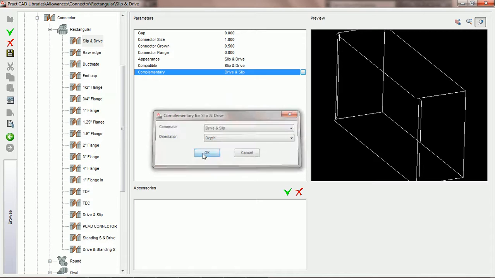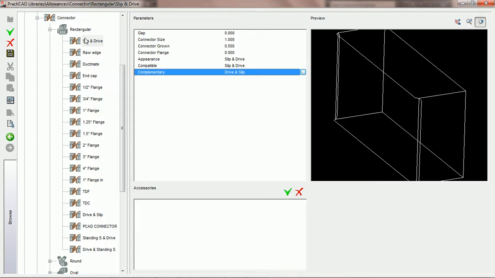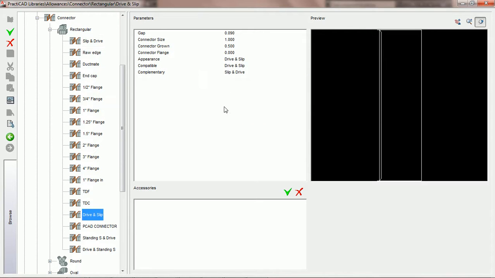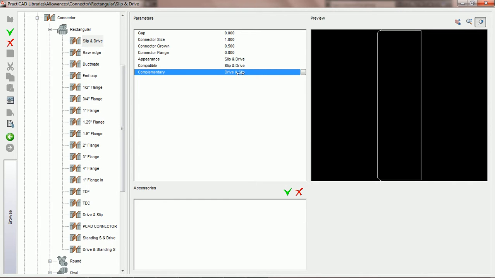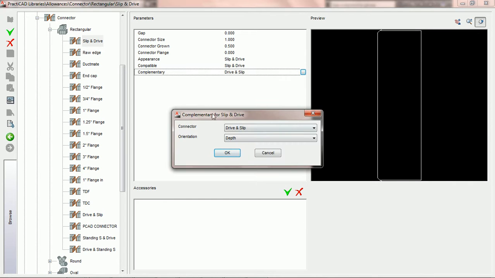You'll notice if we press OK, since we've set slip and drive to be complementary with drive and slip, once we press the OK button, if you click on drive and slip, you'll see complementary is now slip and drive. It does it automatically. You only have to change it once. So we're going to go back into slip and drive. We're going to go to complementary, go to our dialog box, and we're going to look at the next choice.